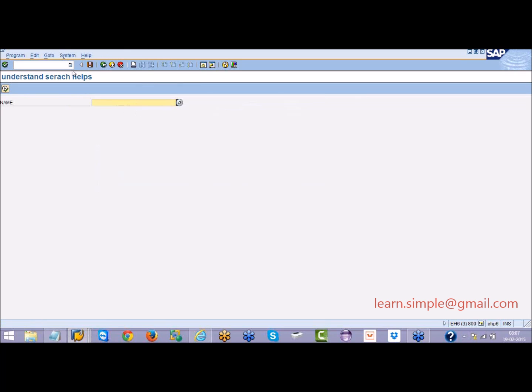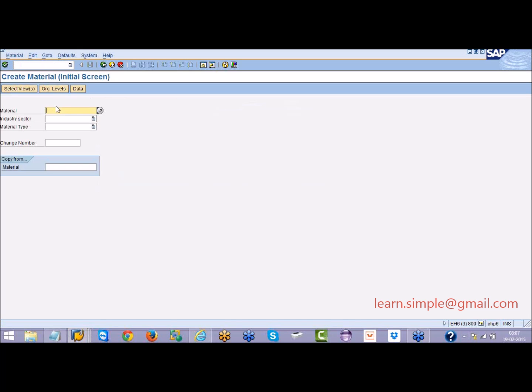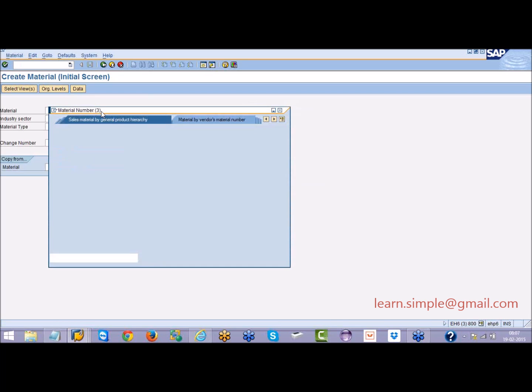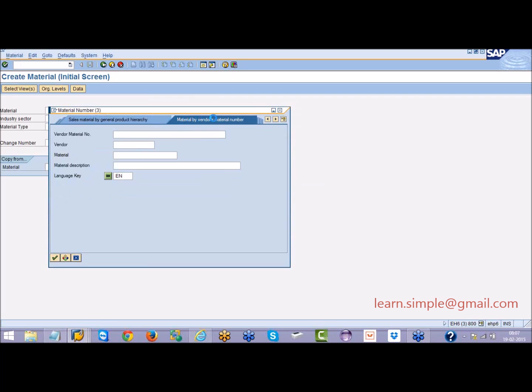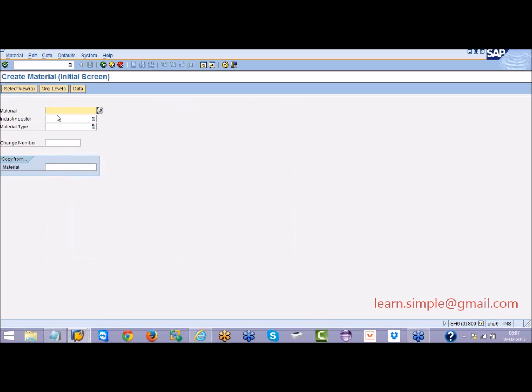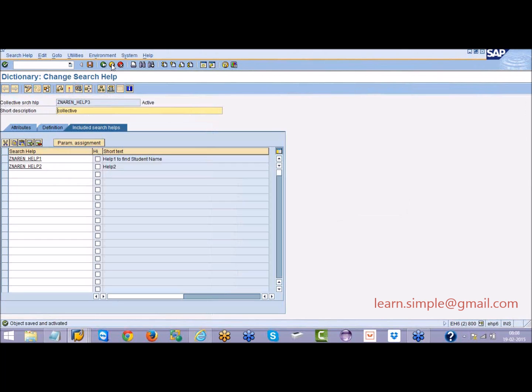Standard SAP also uses this sort of collective search helps. For example, I'll go to the /NMM01 transaction. There is a transaction where you can see there is a help. If I click here, see there are different tabs here on the top. First, second, third, and so on. All these SAP has created as a collective search help, and the collective search help that SAP has created has been assigned to this particular field. Okay. So this is about your collective search help.